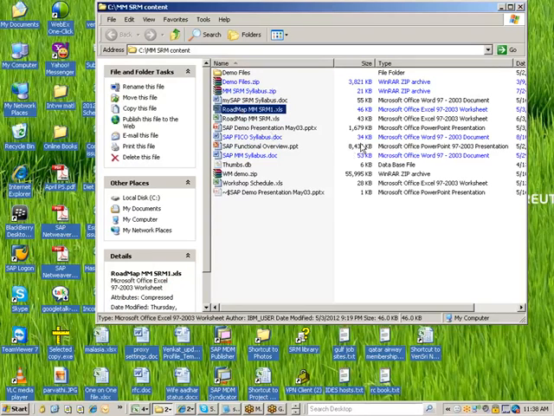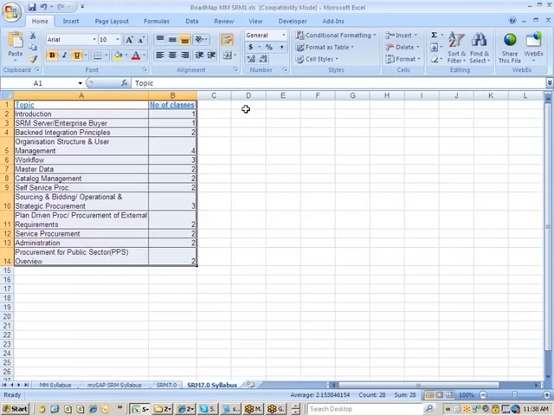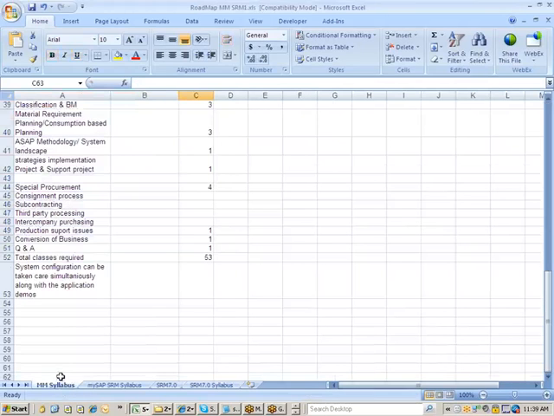Which one is the latest one? This one. Maybe let me go with it. Okay, as you could see here, we will go with classification and batch management, material requirement.